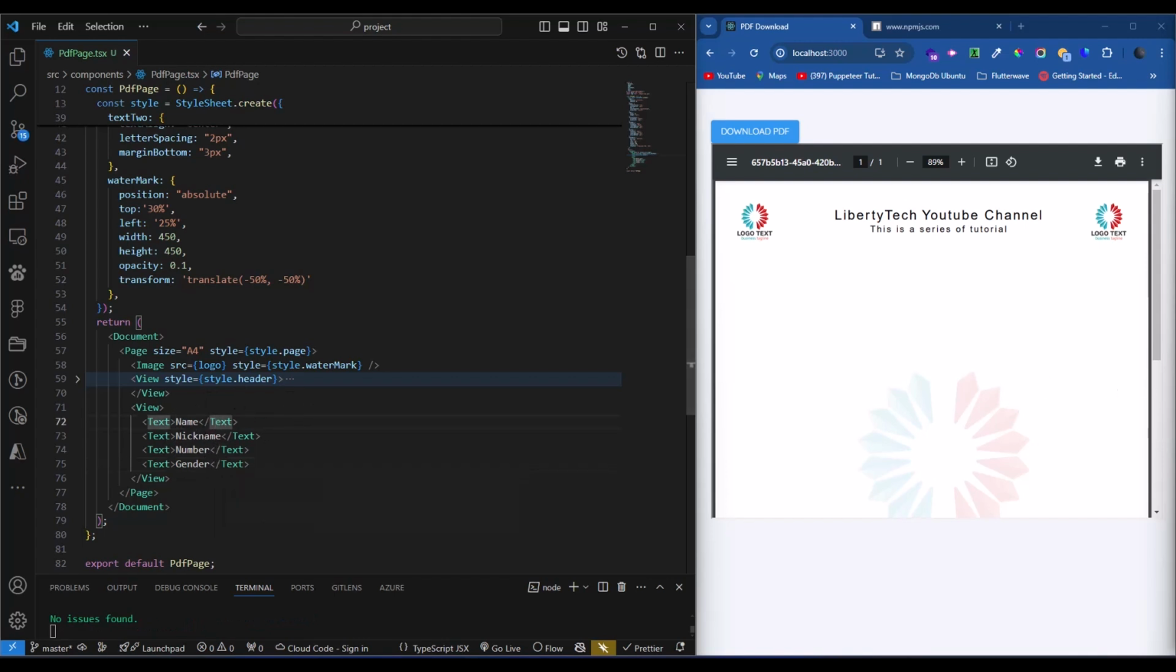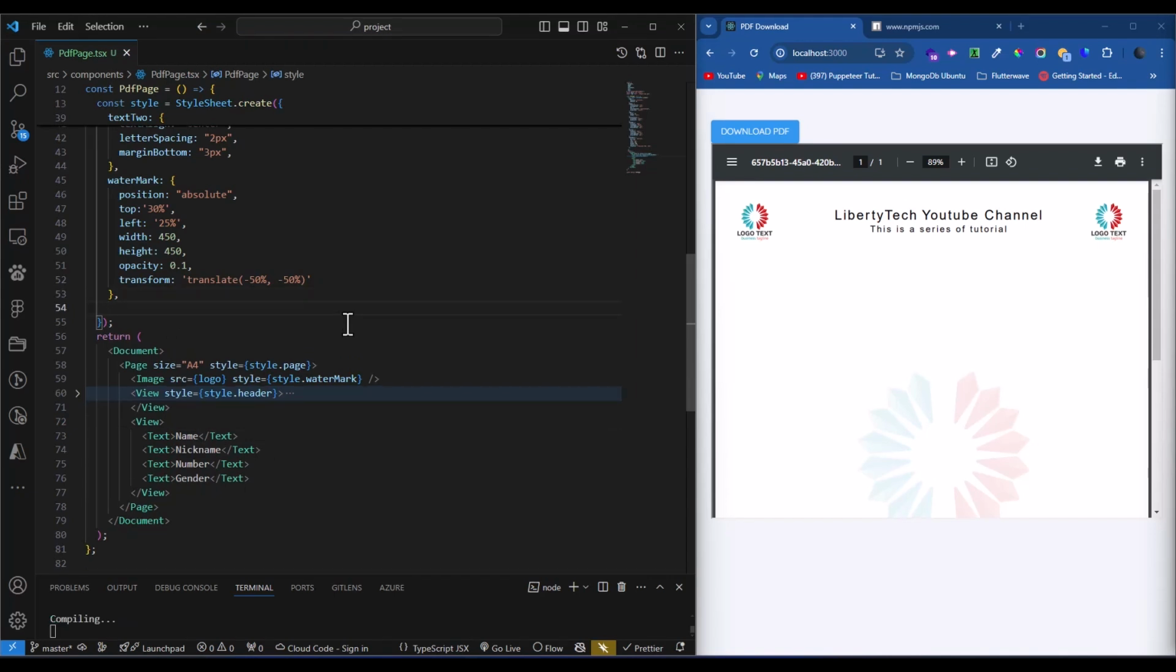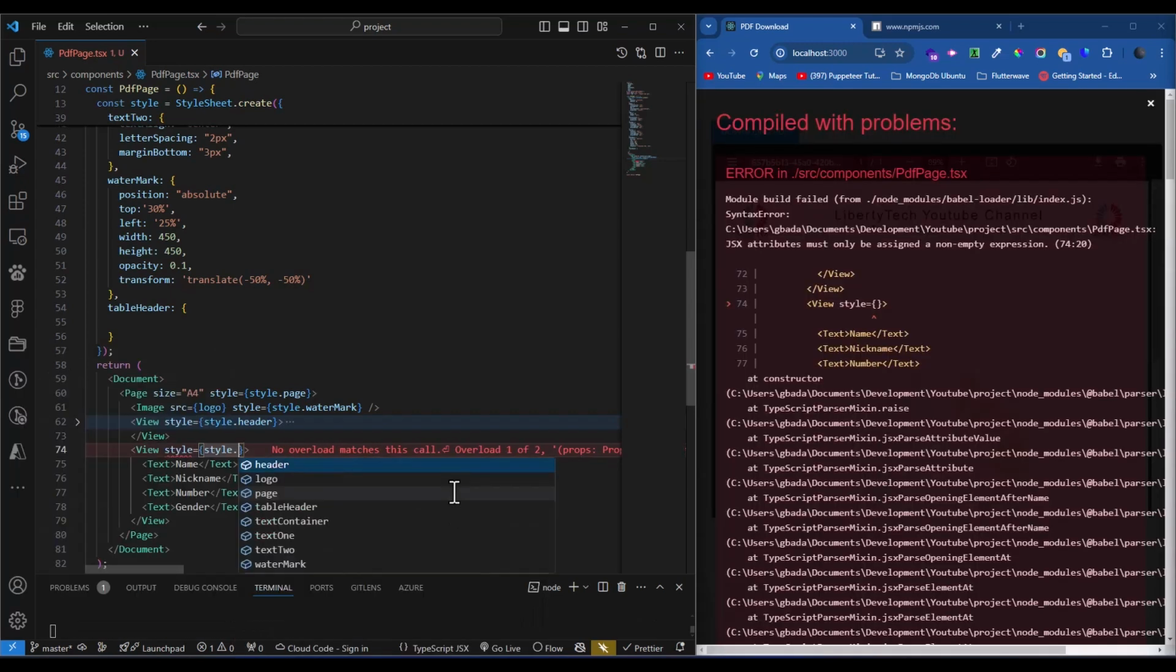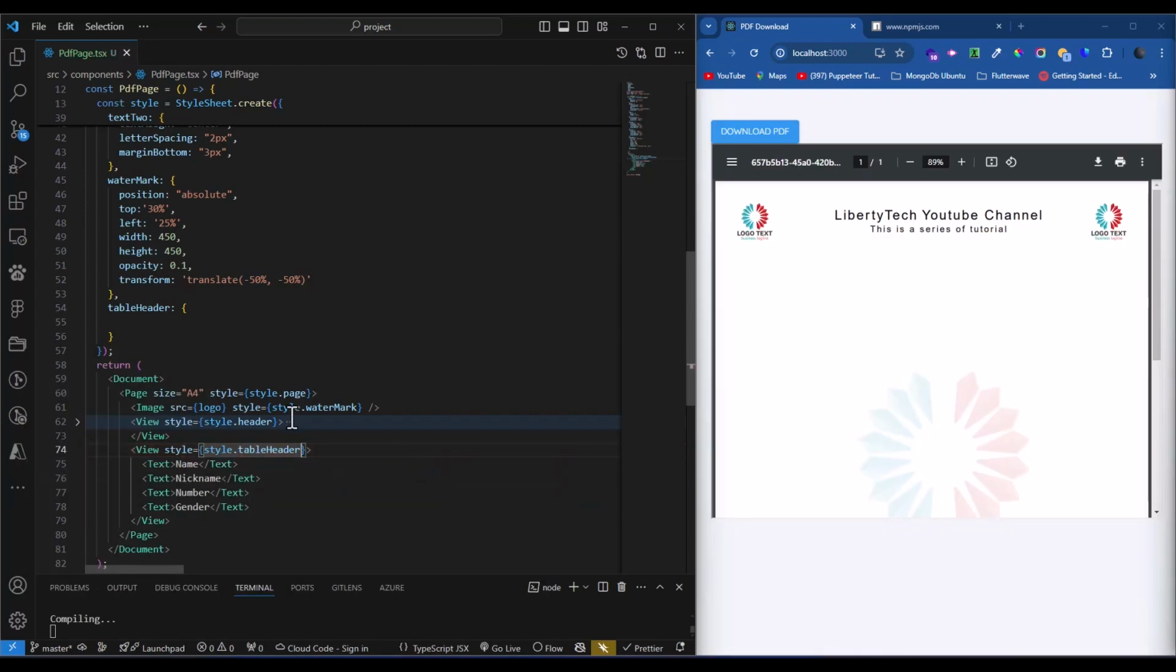Now what will happen now is that we already know how to do this, because we want all these things to be on a single row. So what I'm going to do now is create a style here, which I'm going to call the table header. You can name it anything you wish, and I'm going to add the style to it, which is going to be style dot table header.